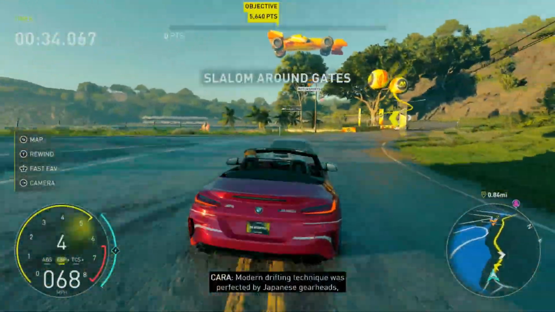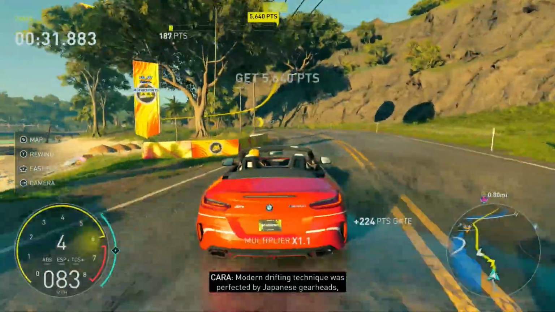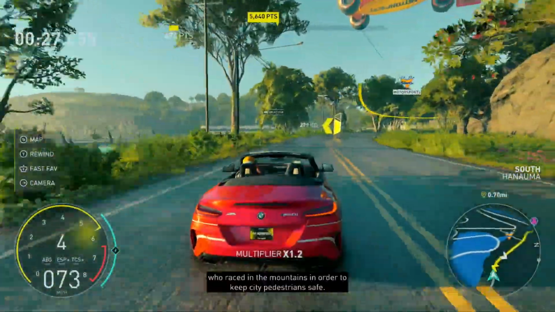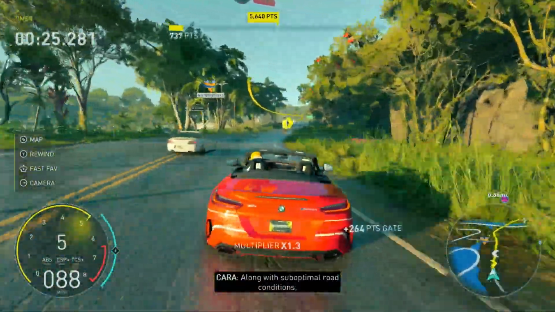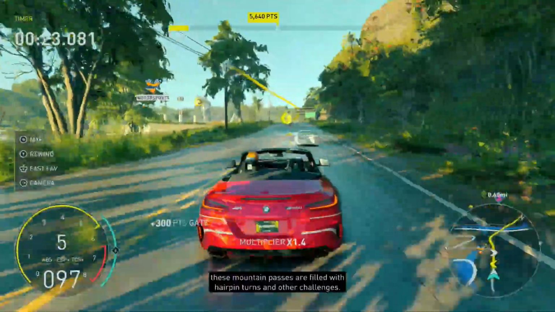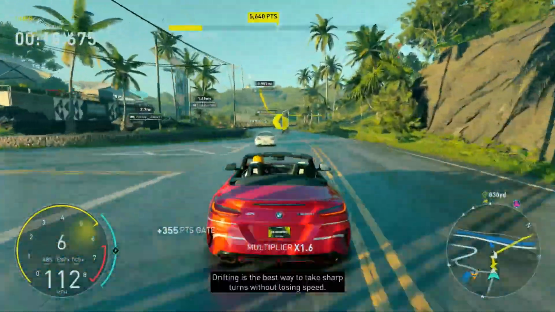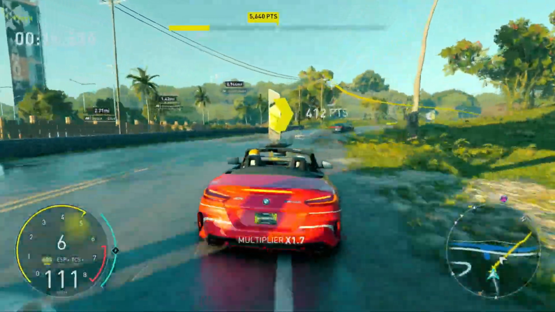Modern drifting technique was perfected by Japanese gearheads who raced in the mountains in order to keep city pedestrians safe. Along with suboptimal road conditions, these mountain passes are filled with hairpin turns and other slalom challenges. Drifting is the best way to take sharp turns without losing speed.